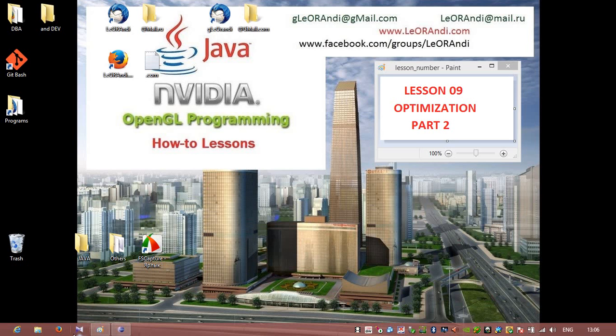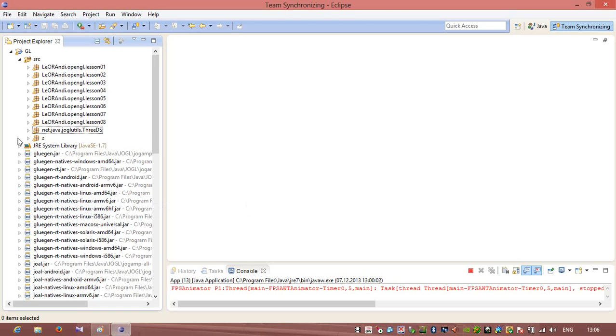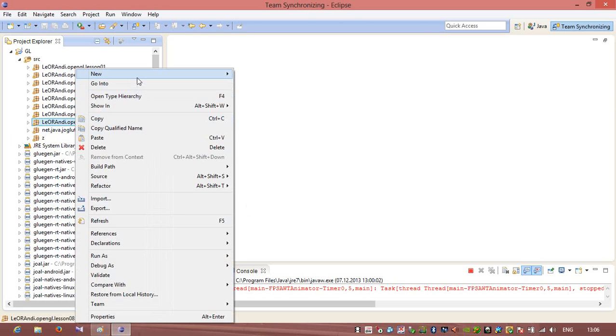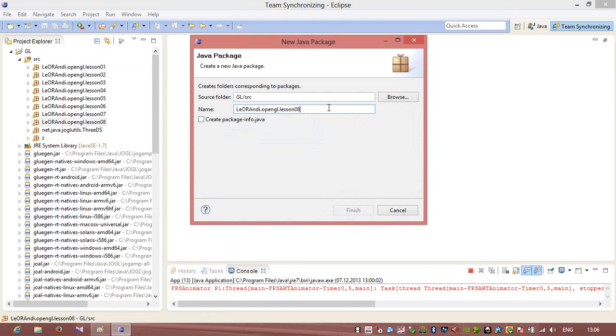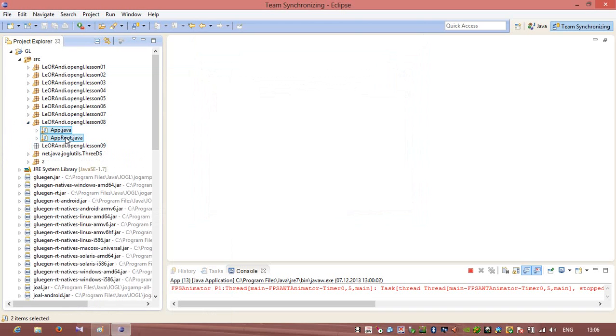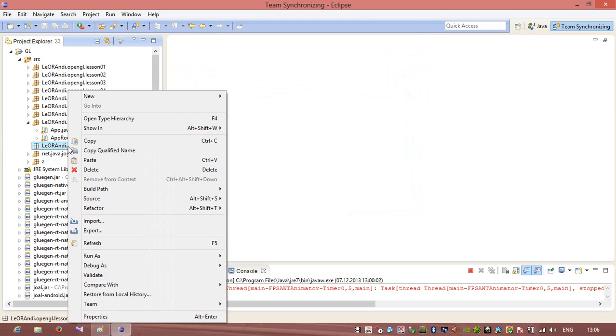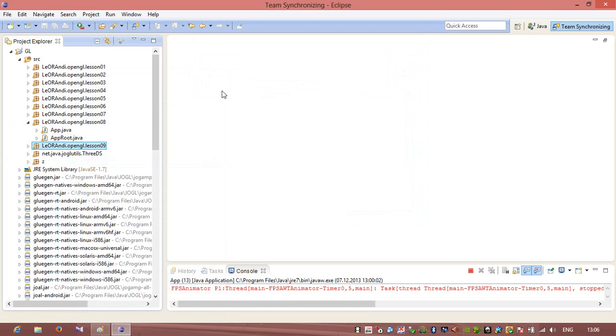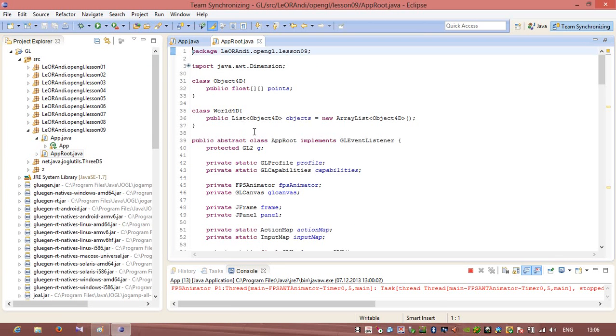So let's open Eclipse and create a new Java package with the name lesson 09. Also, let's copy files from the previous lesson to the new one. Okay, you see that now we have two files, App and AppRoot, in lesson 09.